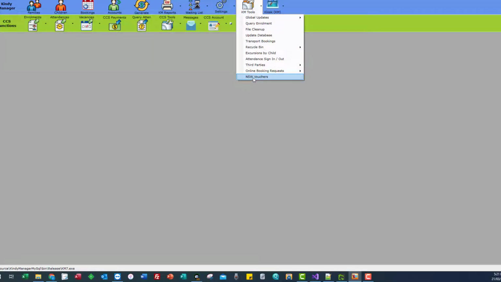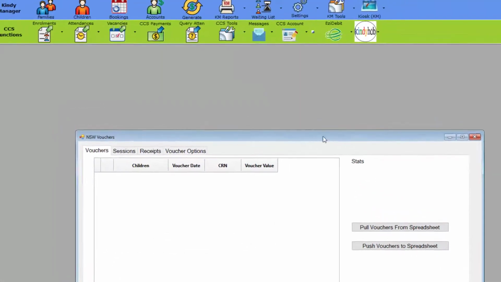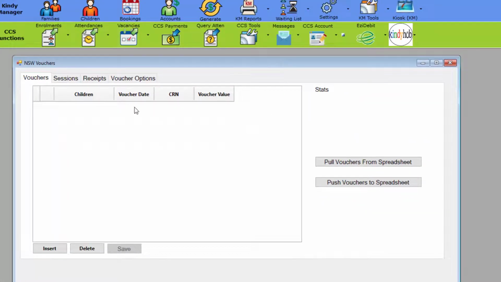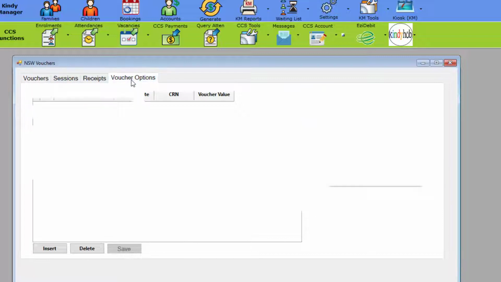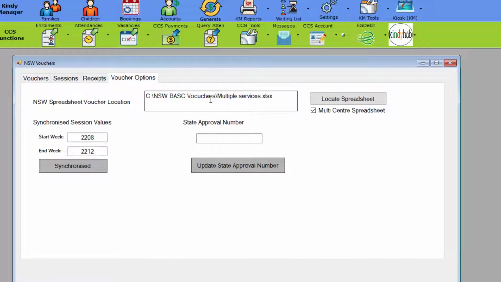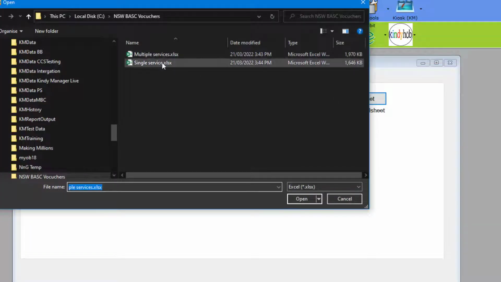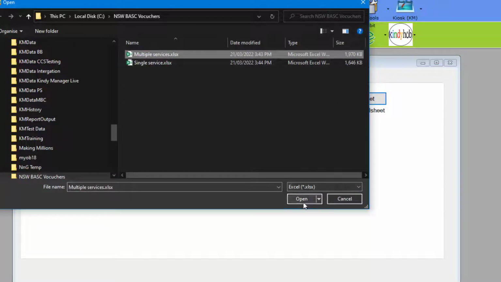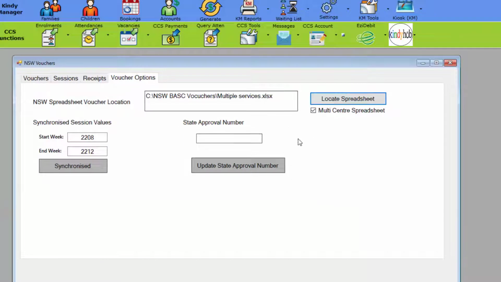Turning to the Kindy Manager, we've got under KM Tools the voucher section here, which is new. So again, we've got vouchers and sessions, exactly the same as the government spreadsheet. Receipts we're not going to touch on this time, but we need to set a few things up, like for example, where will Kindy Manager find the spreadsheet? Is the spreadsheet going to be a multi-center or a single? So locate it, and now we're connected.